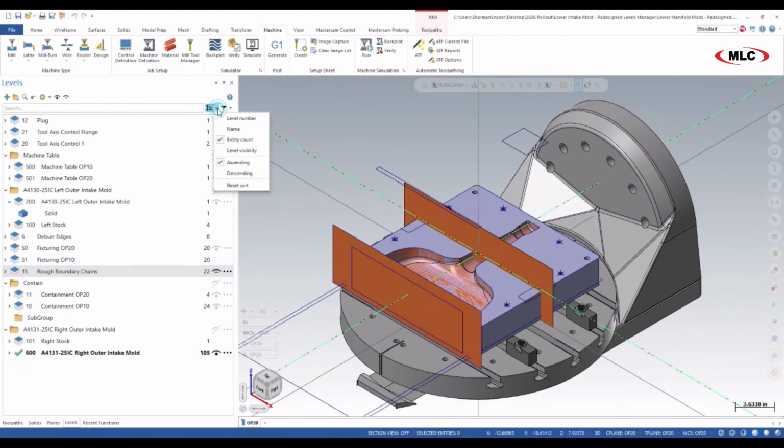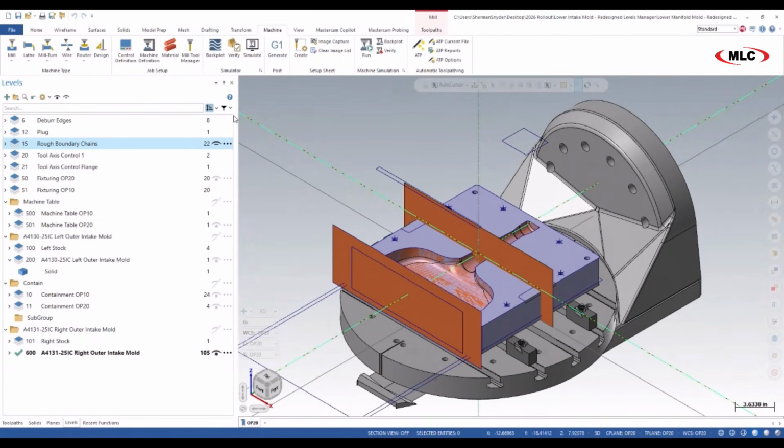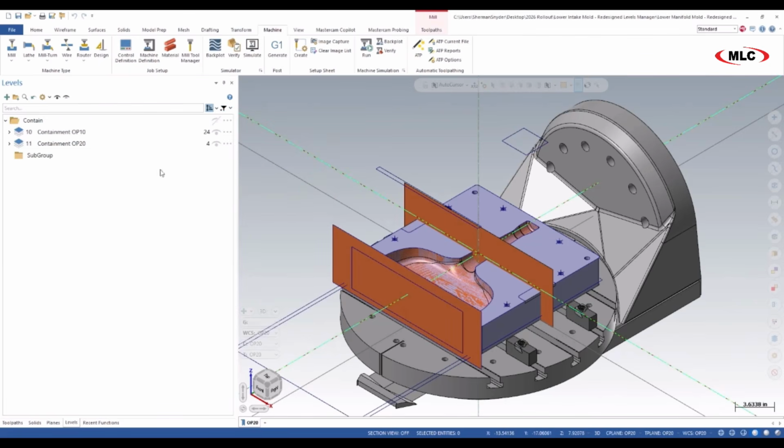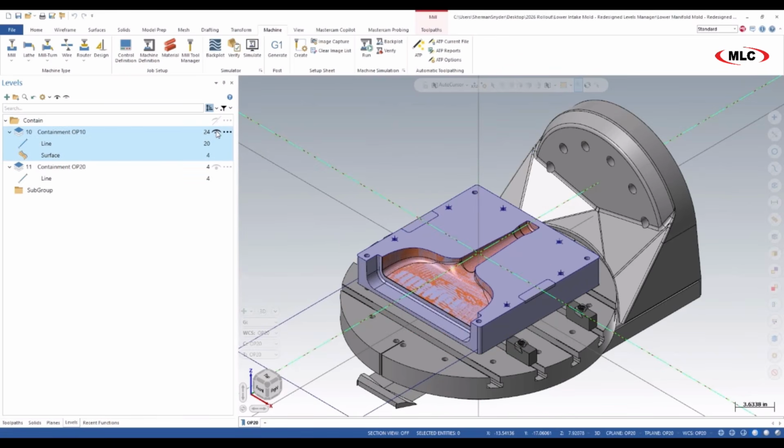I'm going to go back up to the filter option. I'm going to set this back for my level number. Mastercam also offers a filter function. Right now we have all filters selected on. If I was to deselect these and select my contain group that we created earlier and say OK, in my Levels Manager, I can now see just my containments that we have. We can see the entity count 24, 20 lines, and surfaces that are associated to the actual level 10 labeled containment boundary.